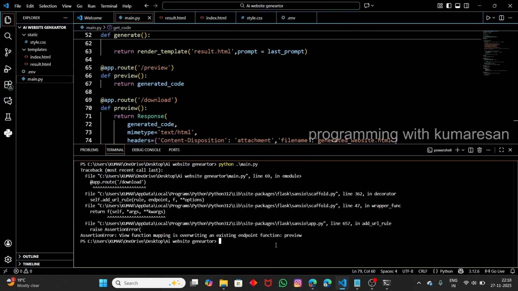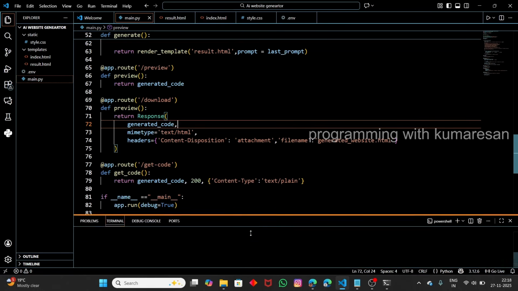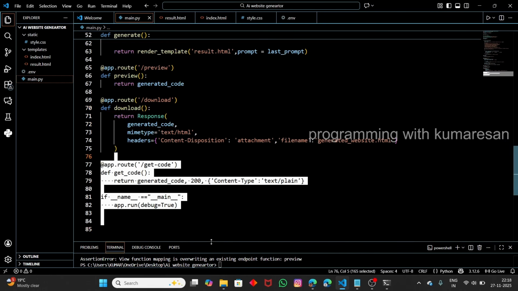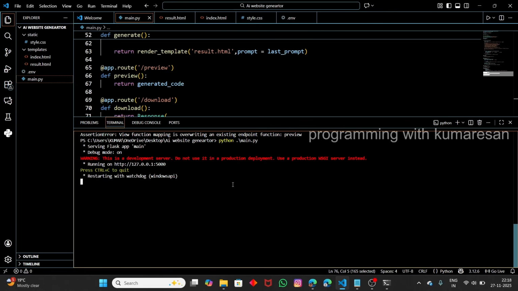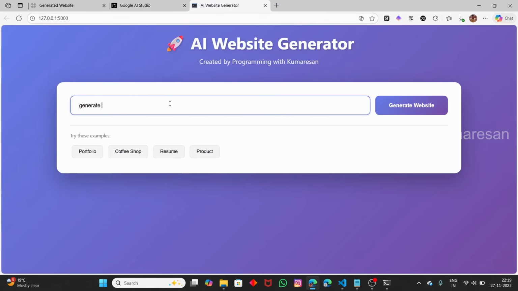Actually, we got an error, right? Existing endpoint function preview. Here the function name is repeated. So for the download route, the function name should be download. Let me change this to download now. Let me start the Flask server one more time. So python main.py. Here you can see now the Flask server has been started. Let me open up this route. And here you can see this is it. Now we have created our website, right? And this runs on localhost port 5000.